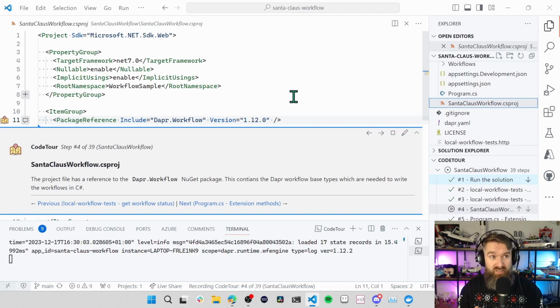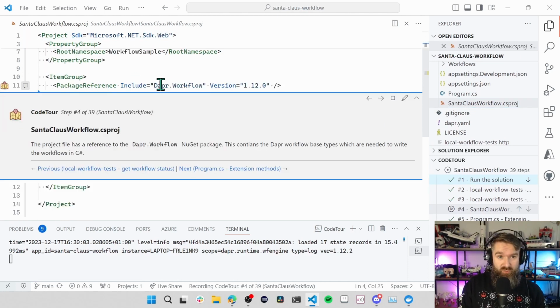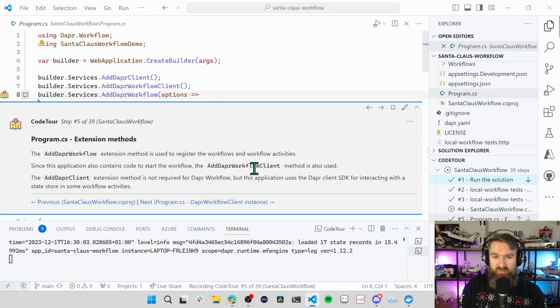So let's start with the CS project file. So this is the Santa Claus Workflow CS project file. You can see it's a web application. We're using .NET 7, and we are using just one package here. It's called Dapr Workflow. So if you want to use Dapr Workflow, you need to use one of the client SDKs to actually write the workflow in code. So in case of C#, you need a reference to this NuGet package, Dapr Workflow.